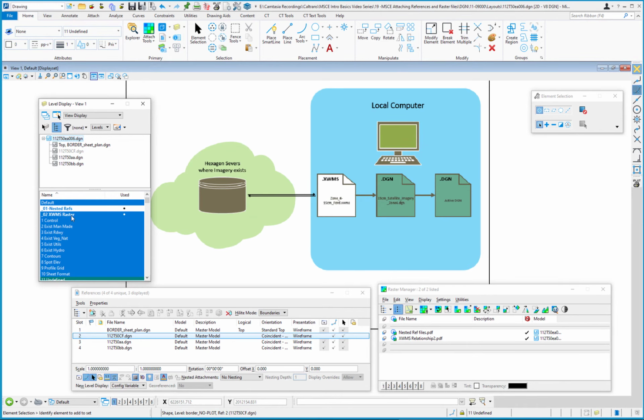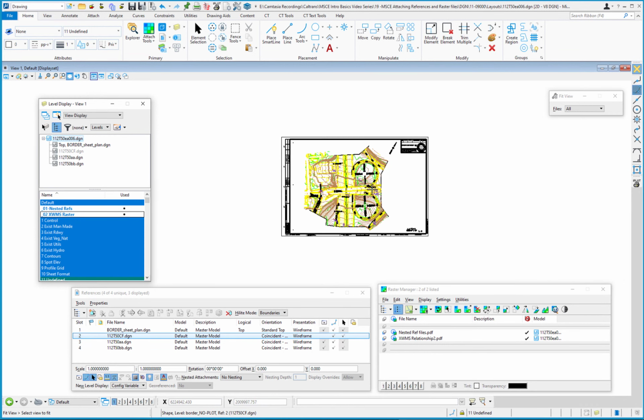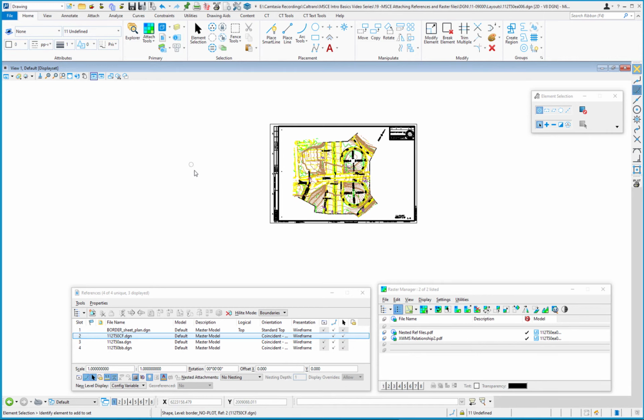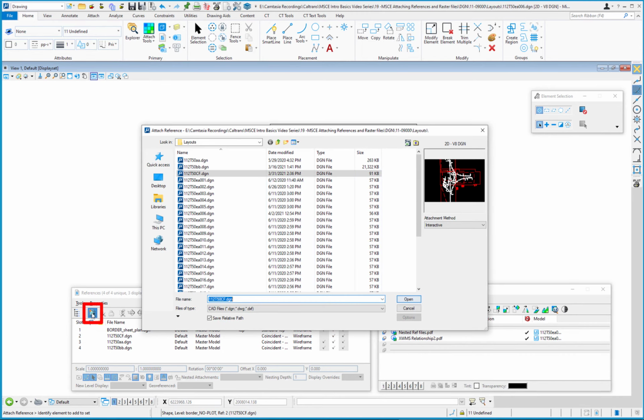So I'm going to go ahead and turn that level off, do a fit view, zoom out here. Now we're going to be attaching the DGN that has the XWMS attached to it. So I'm going to go ahead and close level display. We're going to be attaching a DGN, which again has the XWMS. So I'm going to go to my reference file dialog box. I'm going to go to attach.